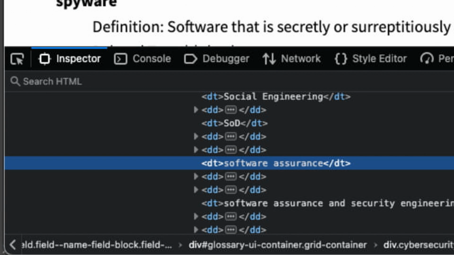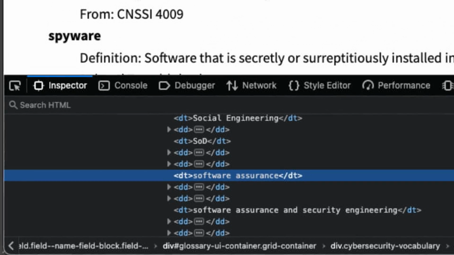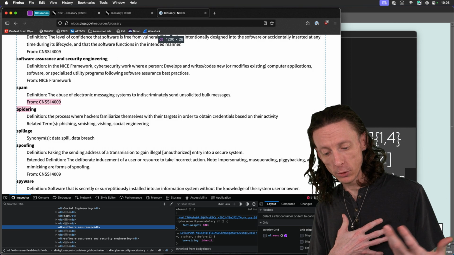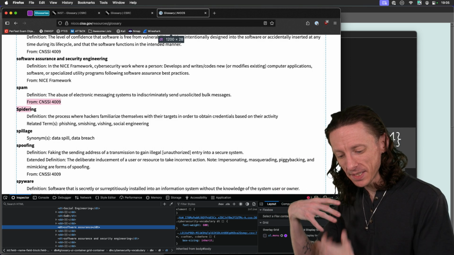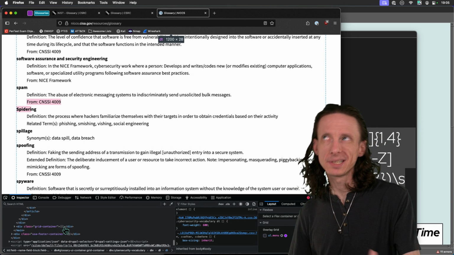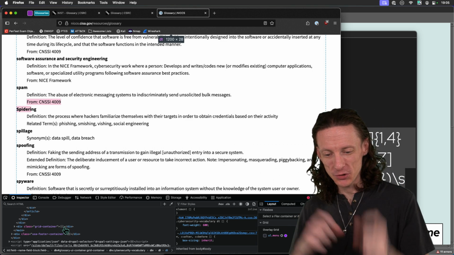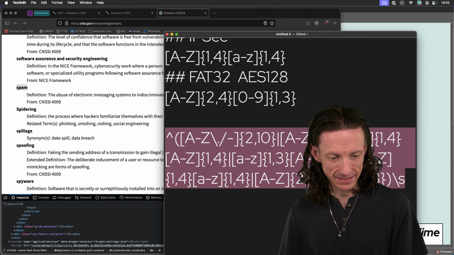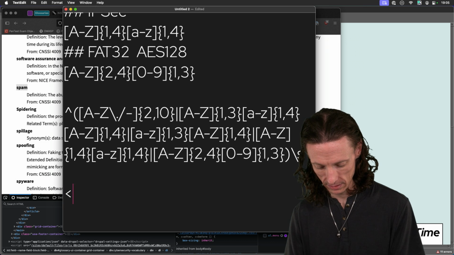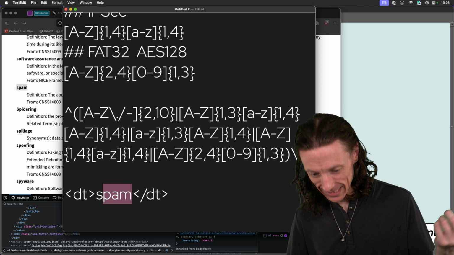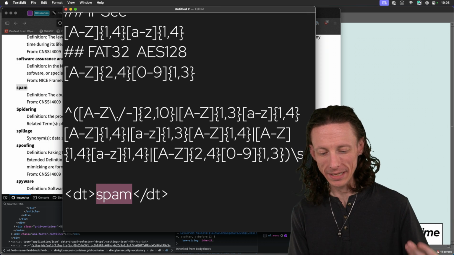It might be hard to see. I wish I could make it larger, but the tag is DT. So each of these bolded terms is tagged with DT. So we could use a library like Beautiful Soup. We'd use requests to download the page containing the full glossary. Beautiful Soup would then parse that page, and we could use it to extract everything between these DT tags. Just to show you what it's like for spam, it would be DT, spam, DT. We could use Beautiful Soup to get this out and add it to our growing dictionary.